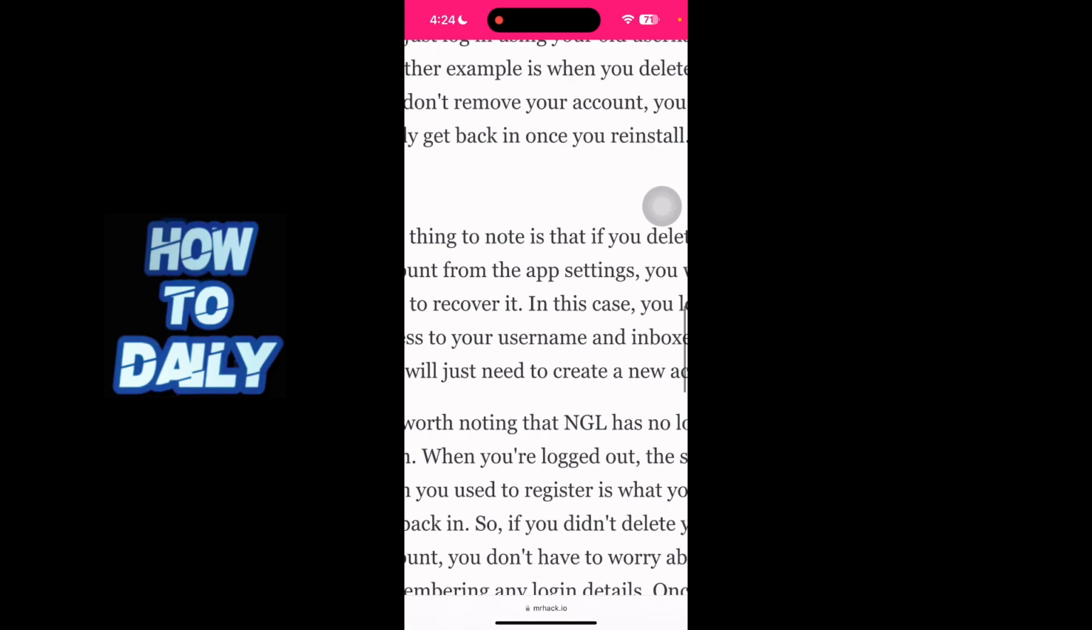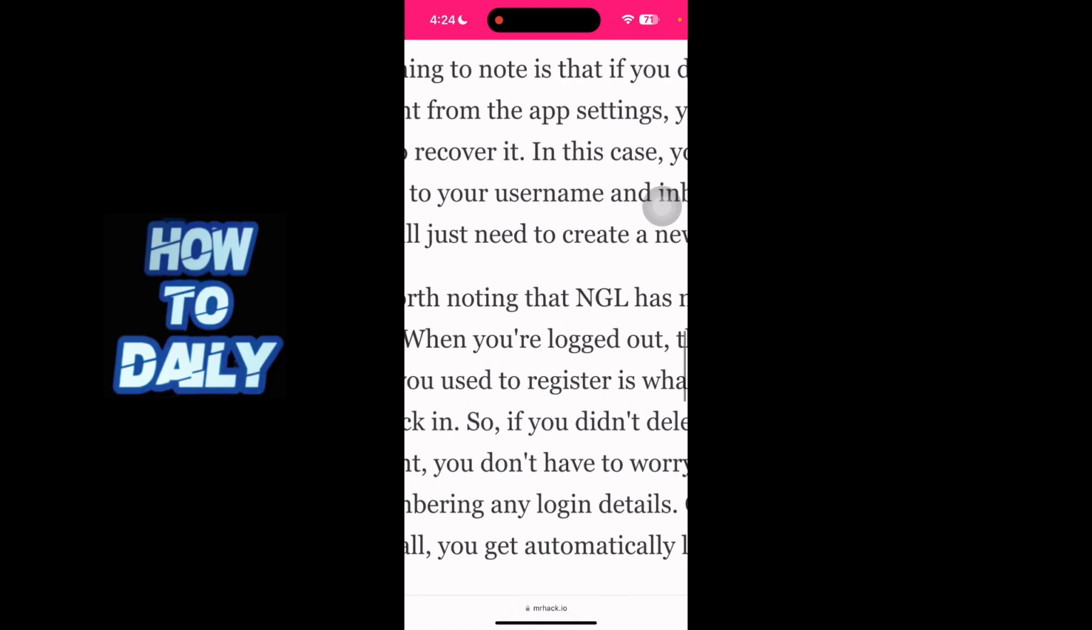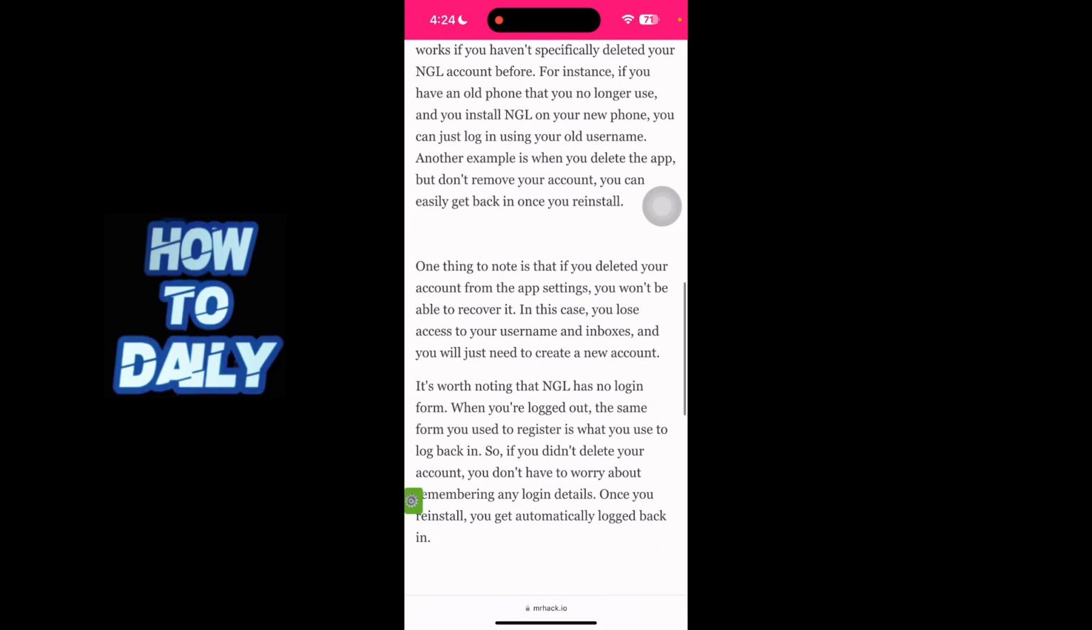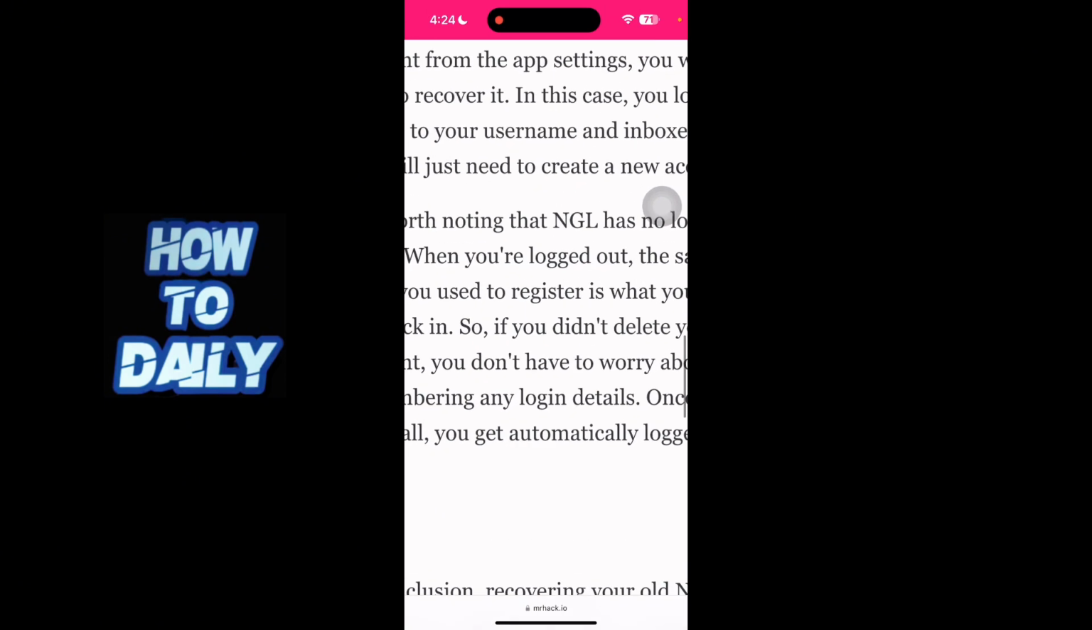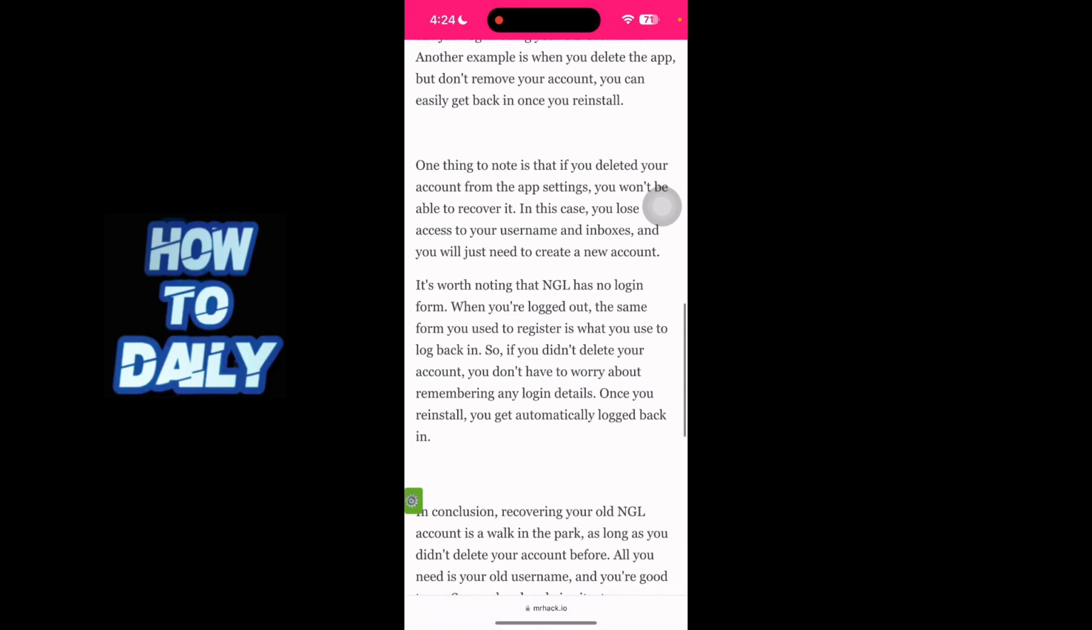In this case, you lose access to your username and inboxes, and you will just need to create a new account. It's worth noting that NGL has no login form. Whether you're logged out, the same form you used to register is what you use to log back in. So if you didn't delete your account, you don't have to worry about anything like remembering your login details. Once you reinstall, you get automatically logged in.